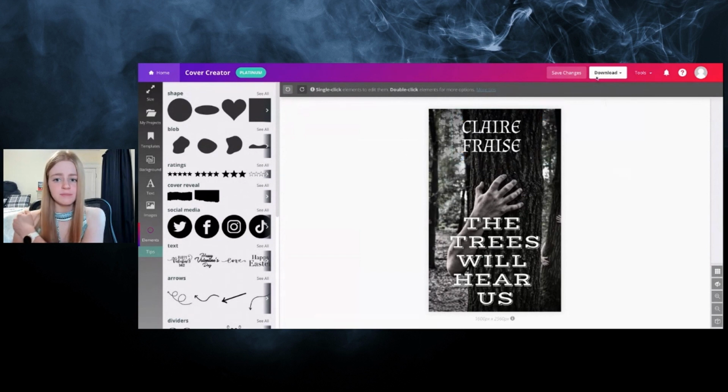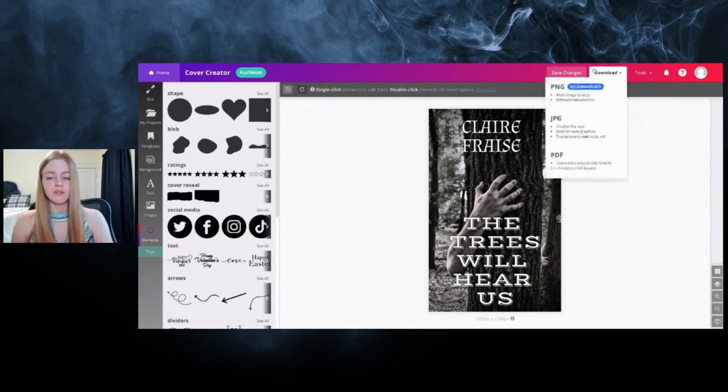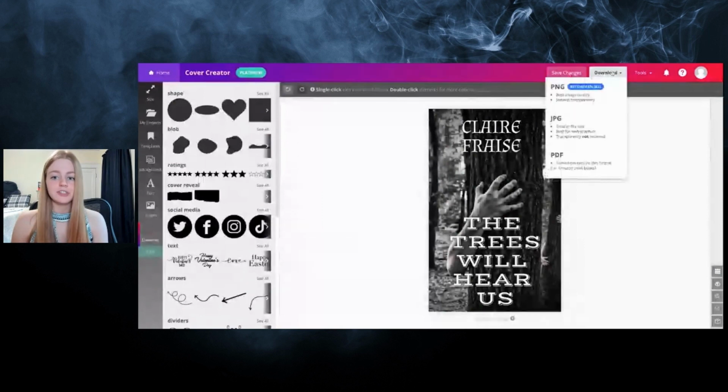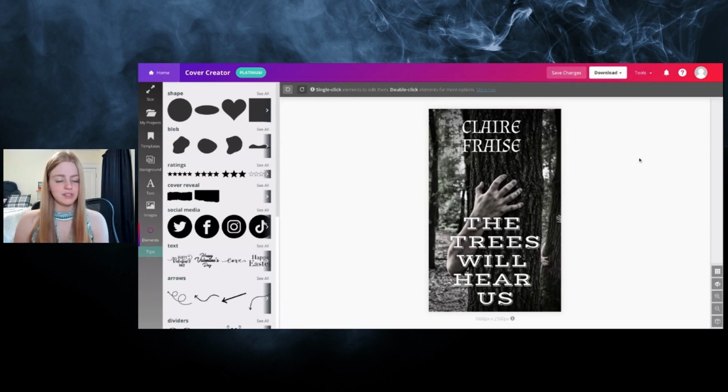So once you're done, you can save changes to your cover over here. This will just save it to your projects. And then you can download. So you can download a PNG, a JPEG, or a PDF of your cover. I've only ever done PNG and JPEGs for covers. I think if you did a PDF, you need to do a PDF for print books, but for ebooks, a PNG or a JPEG should be fine. And then that will just save to your computer, and then you have a cover.